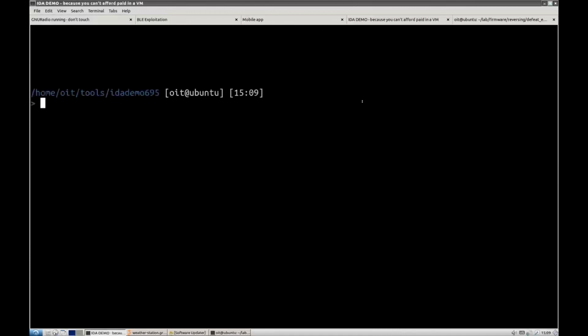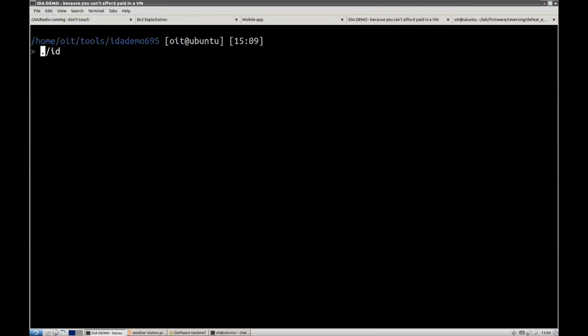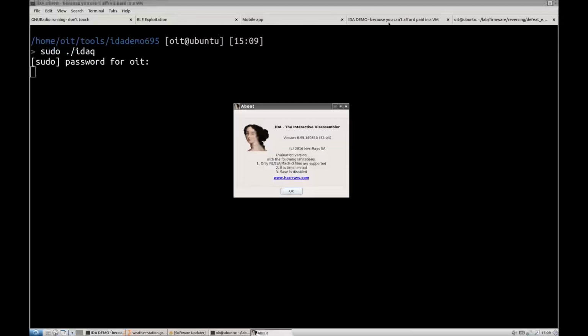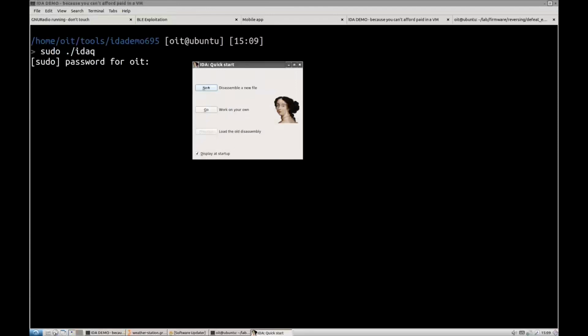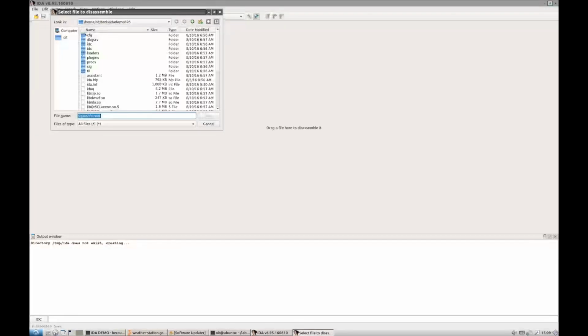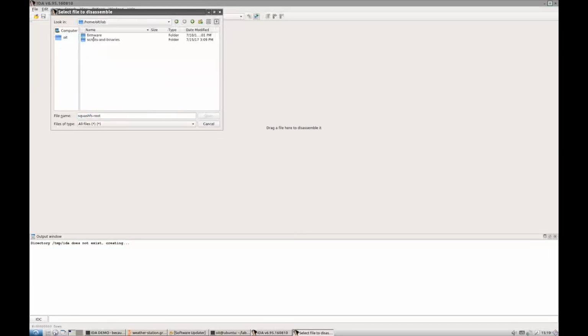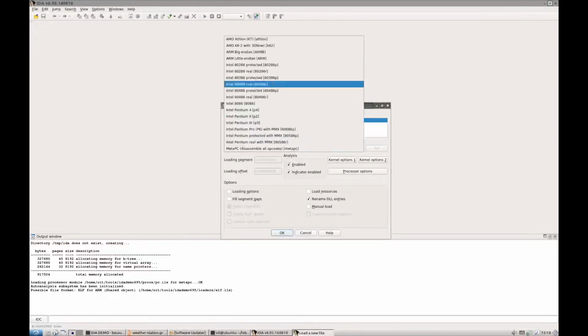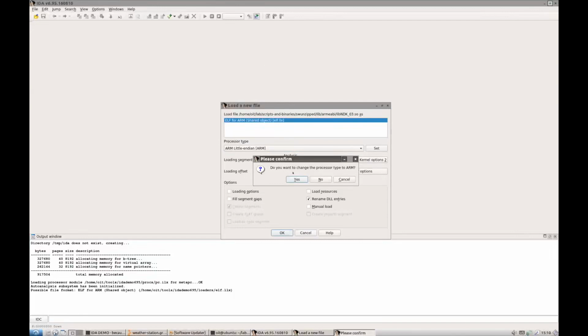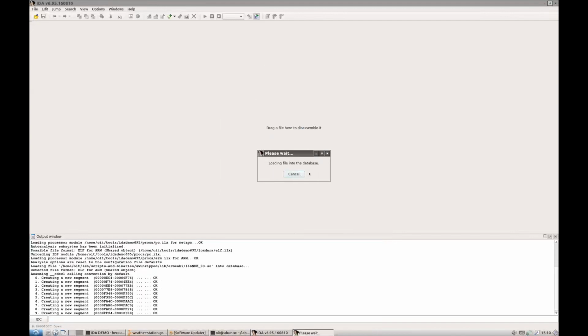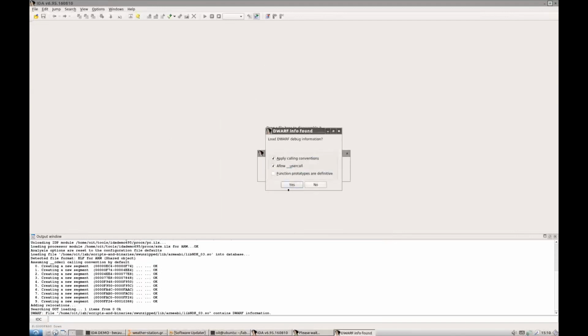And now we can load up IDA. So sudo IDA Q. The free version or the demo version actually lets you disassemble ARM-based binaries, so you don't need to buy IDA initially, at least for your initial couple of things, right? If you open this up, change the architecture type to ARM, say okay, okay, and okay, yes.